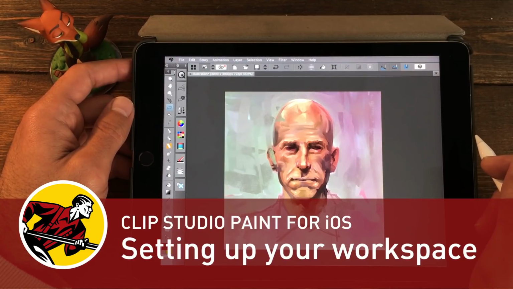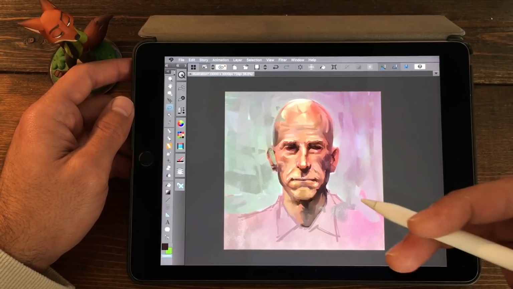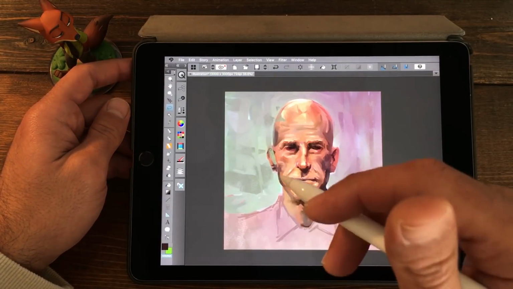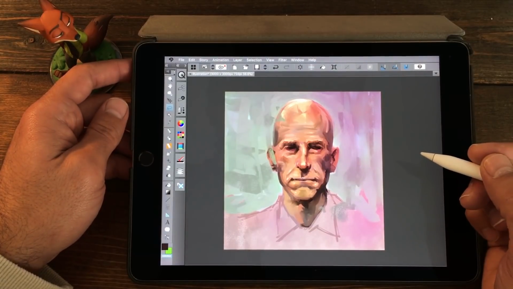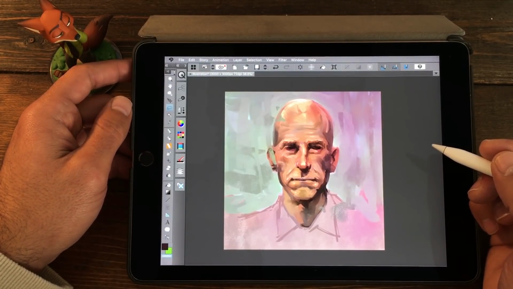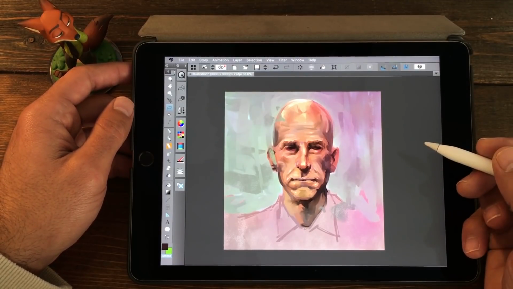Today we're going to be talking about setting up your workspace for Clip Studio on iOS. Now, Clip Studio for iOS or iPad lets you pair up a keyboard, which is awesome, but I want to talk about the more likely scenario that you'll be using it without one. So the goal on any tablet would be to maximize the space and make your tools as accessible as possible for use without a keyboard.